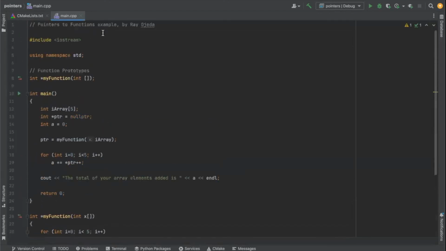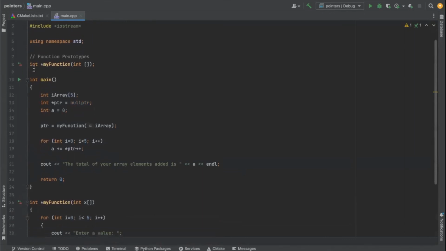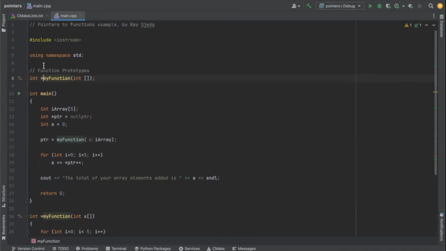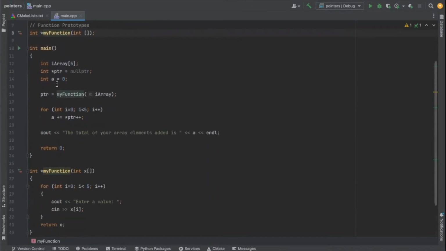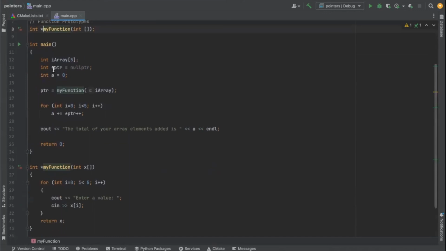This is pointers to a function. This is an example. So here's int, here's my function prototype, pointer, my function int, and then I'm receiving an array, right? This here means I'm receiving an array. The function is the pointer, right? Here is a pointer to a function. So I have an array with 5 elements. I have a pointer of type int, I'm pointing to nothing, a equals 0. My pointer now points to my function right there. The pointer is to the function.